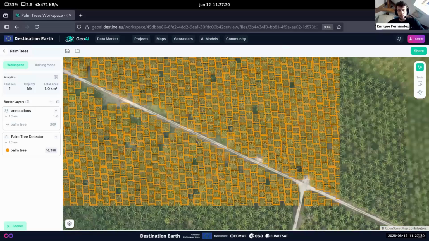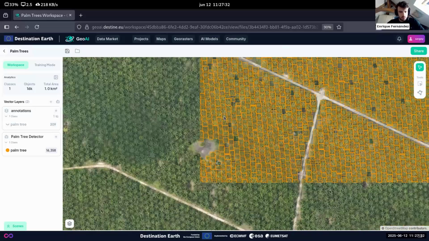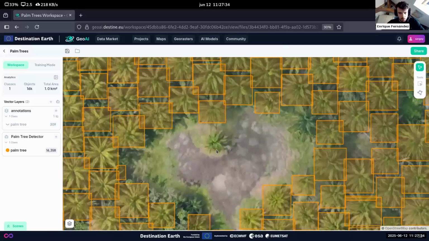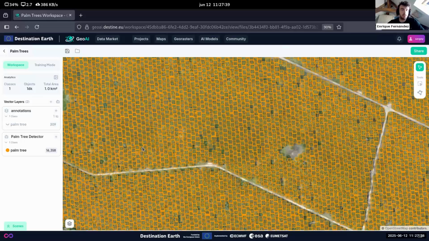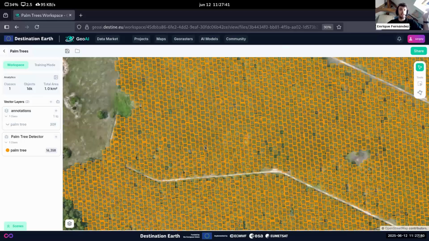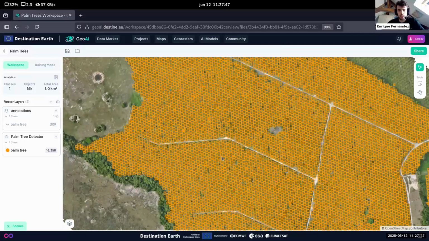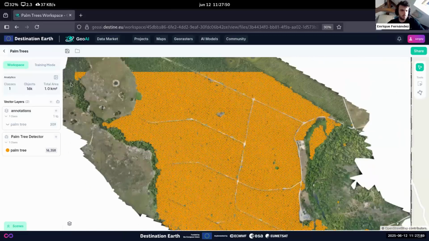Now it might not be absolutely perfect. There might be some false positives, false negatives. Maybe that's a palm tree, maybe it's not. But it's a very, very good estimation, much better than one we can do with just calculating the area, the hectares of our terrain, and the average area of a tree. That's not going to give us as good of an estimation as this.